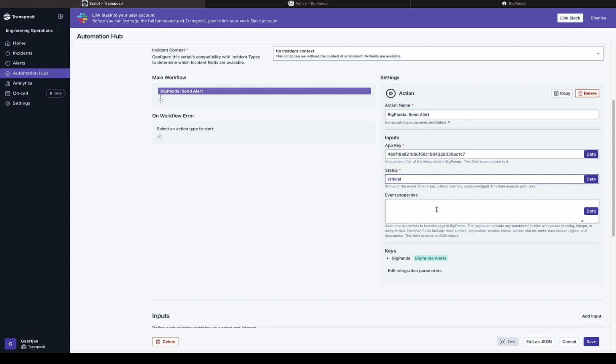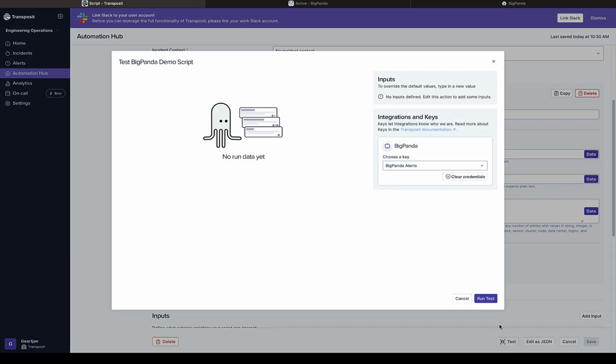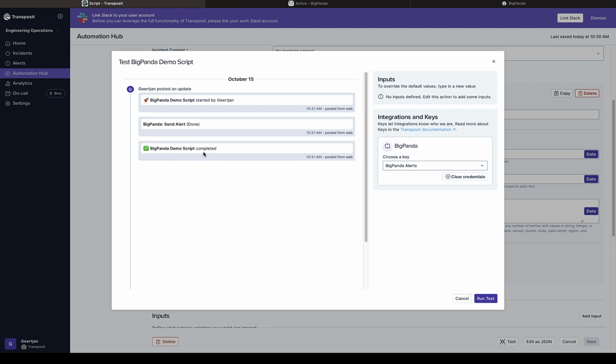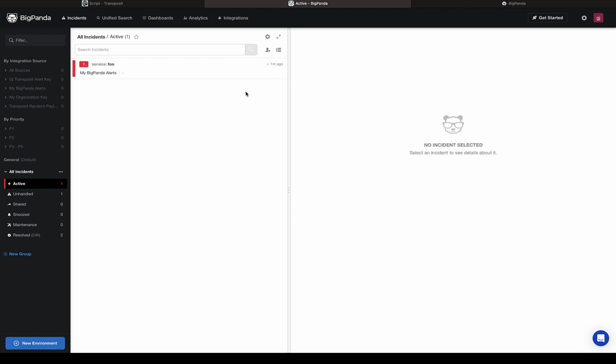inside BigPanda. There are properties we need to provide, and at the very least we need a JSON property called service with a value of anything we like. On BigPanda you can learn about all the other properties that are available. We now test, and we have the key that we set earlier, and we see that the action is completed. We go back into BigPanda and we see that the alert is now there.